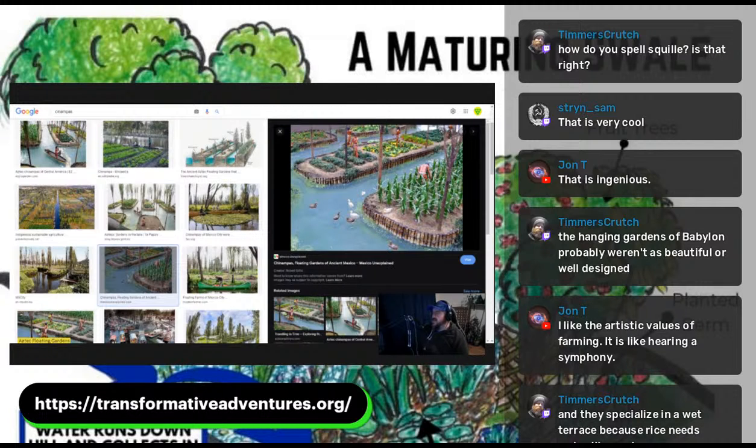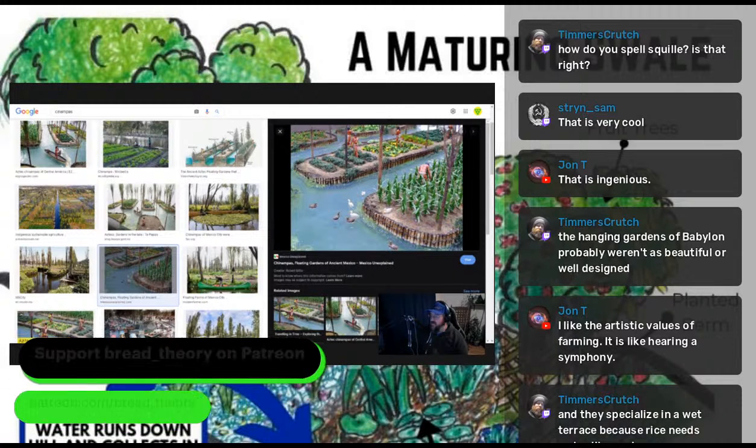How do you spell squile? Squile. I don't know where you're seeing that word. Not sure about that one.